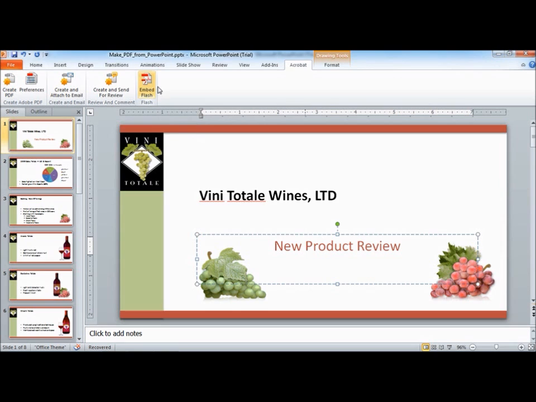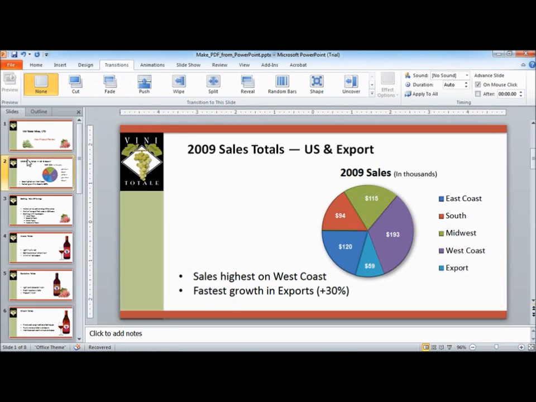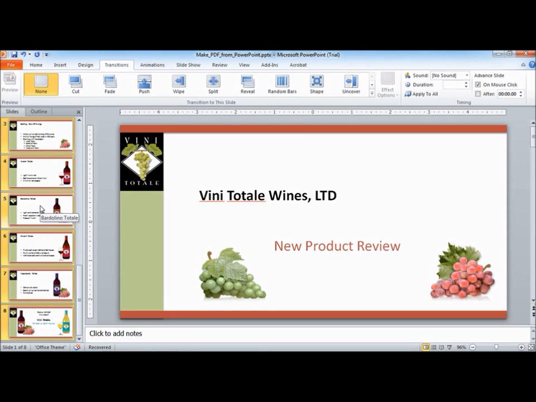To see what Acrobat can do, let's apply some page transitions here in PowerPoint. Select the Transitions tab at the top of the ribbon bar. You can select individual slides here in the Slide panel, and then apply transitions one at a time. Or you can apply the same transition to all the slides by selecting the first slide, and then holding the Shift key and clicking the last slide. You can also press Ctrl-A to select all the slides.